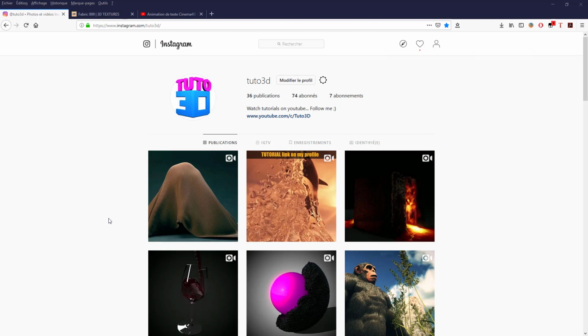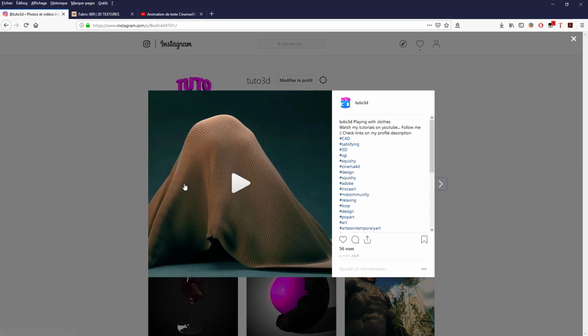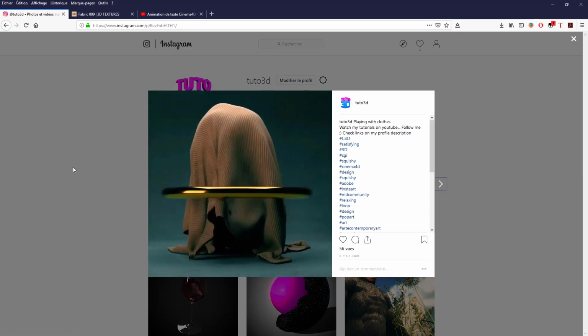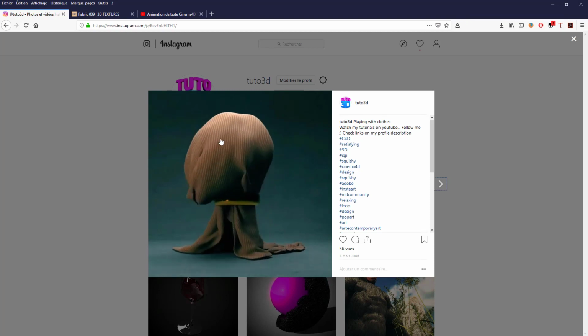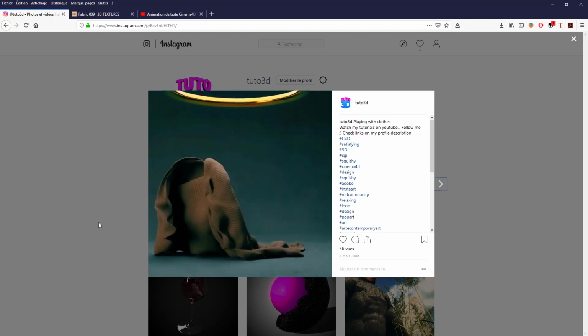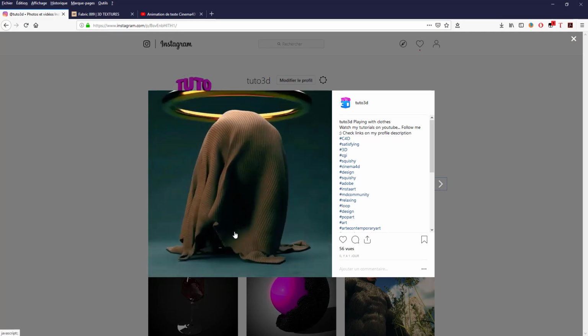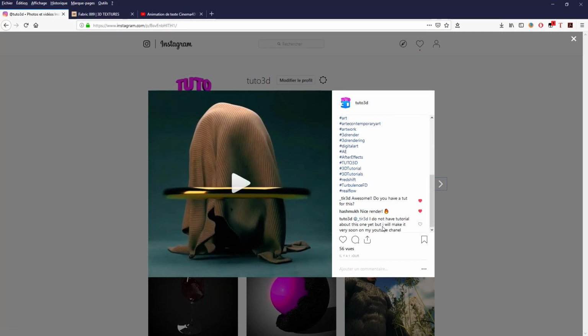Hello, so in this tutorial I will show you how to make this animation. As you can see, it's a cloth animation, cloth moving, and there is a tourist coming and the clothes just falling down on the floor. We will do that because someone asked me in the comments if I have a tutorial for this. So I made it.